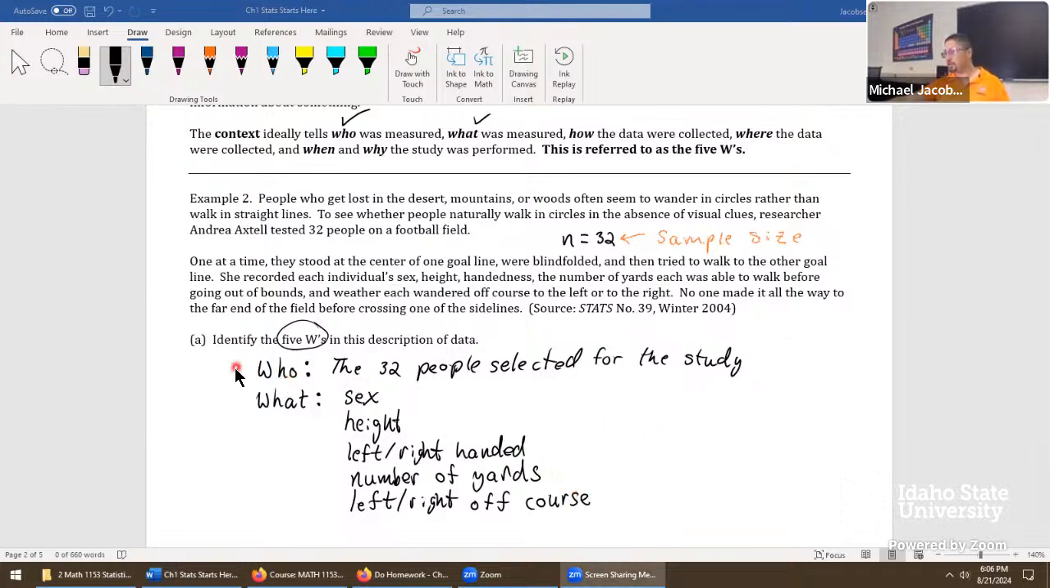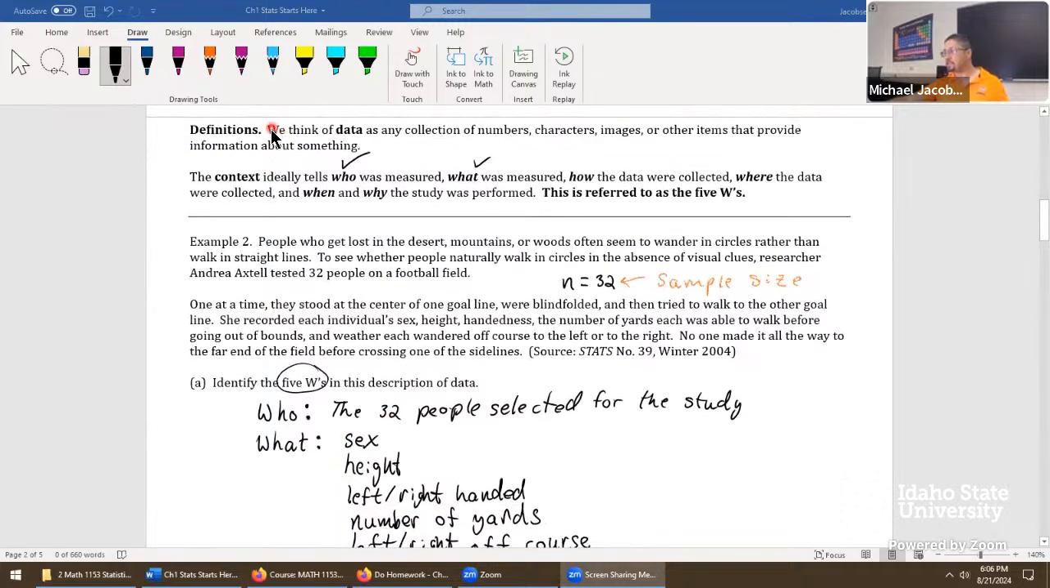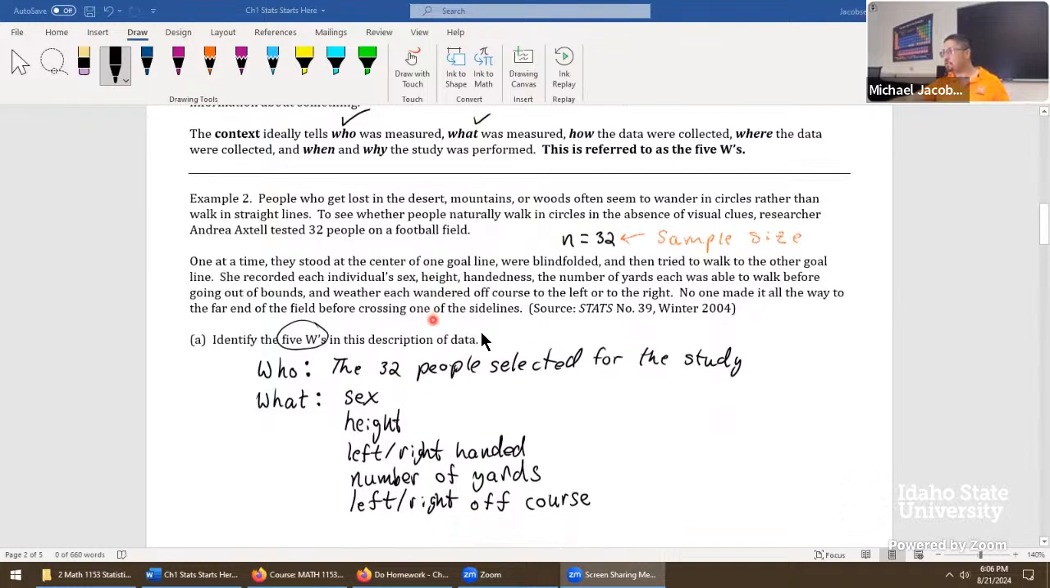Okay, so the who of this is the 32 people who were lined up on a football field. This is what was measured. And then from these measurements, that's where we get the data. The data is any collection of numbers, categorizations, or anything that is tied with the people that we are interested in in this study. So let's do something a little bit different just for a moment.